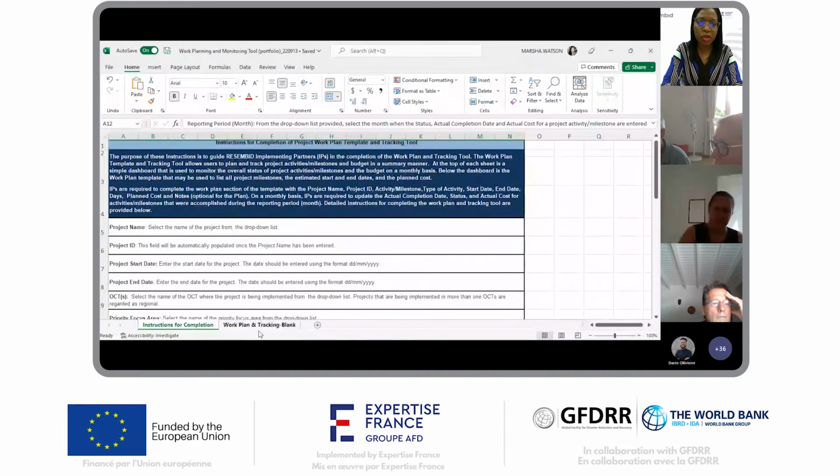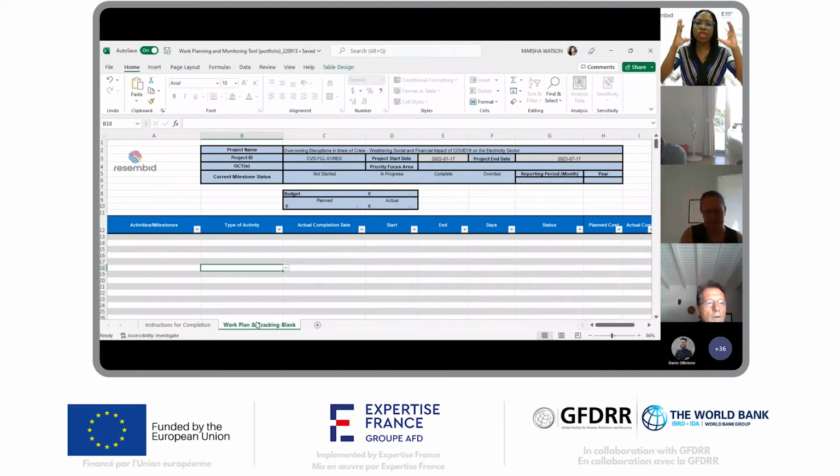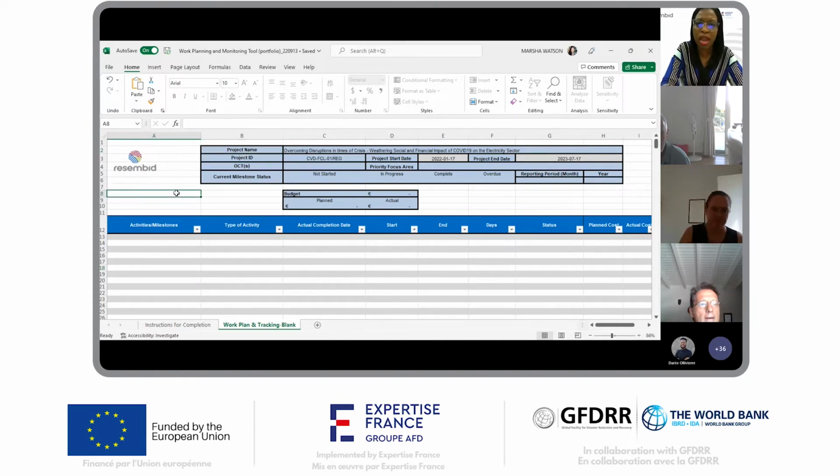So I'm just going to go to the work plan and tracking template itself, and I'm going to ask you to just focus on my screen at the moment, and then I will ask you to focus on what you have downloaded. All right. So just to confirm what I just read from the instructions, we have the first section, which is at the top, which has project name, project ID, OCTs, etc. Just want to confirm, are you all seeing the work plan template that I have on screen? Yes, I can see it.